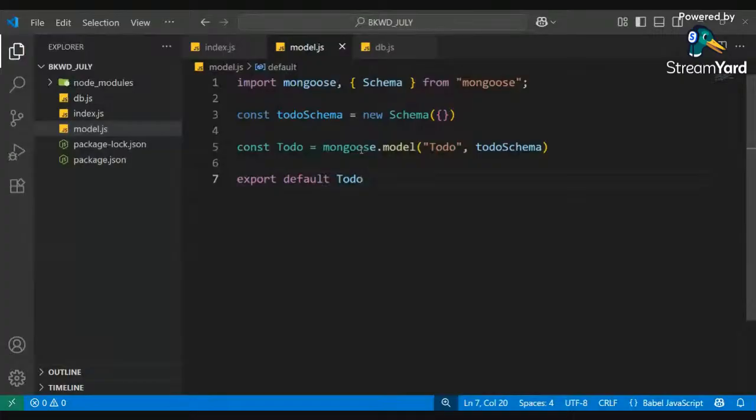First of all, what will be your model name? Like Todo will be my model name. Second thing, from which schema I have to generate the model. So here todoSchema is there. So from the todoSchema, I have to generate the model. Got it, people?